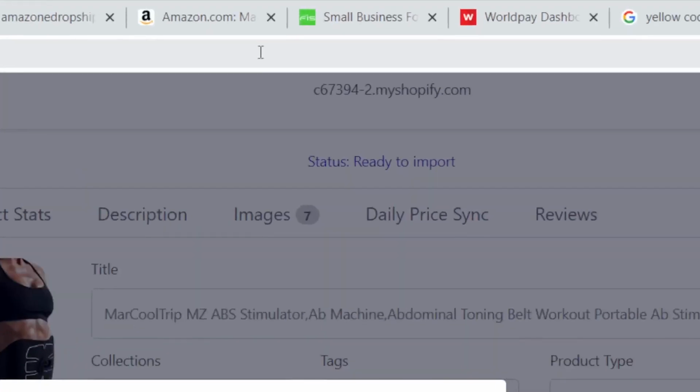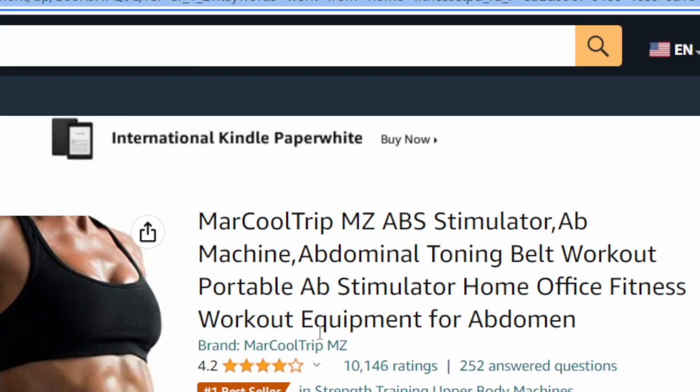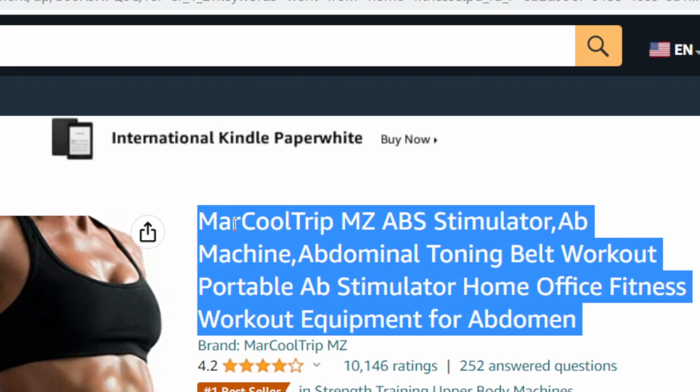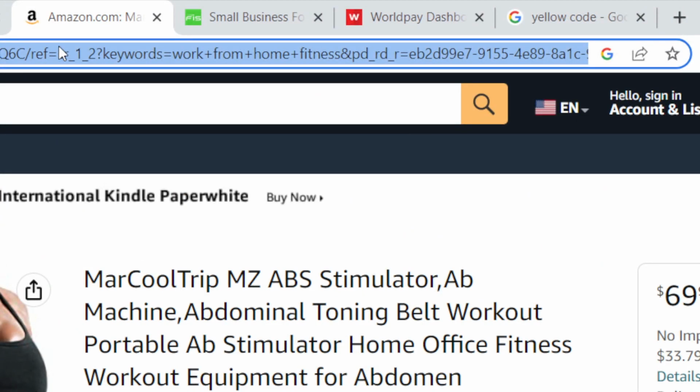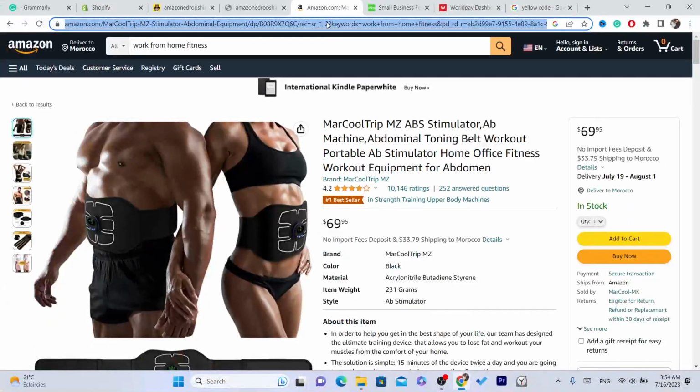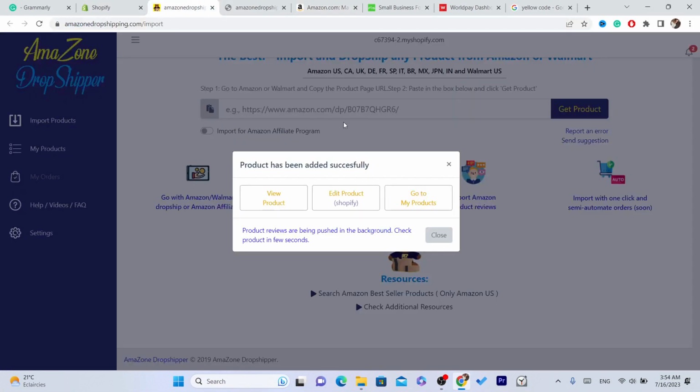But by the way, after you import this product to Shopify store, each time you get a sale, you need to do it manually. So you need to go to Amazon and you need to click on add to cart and buy it now. So you buy it using the address of the customer instead of your address. I hope, probably you know all this information. That's why you are watching this video.